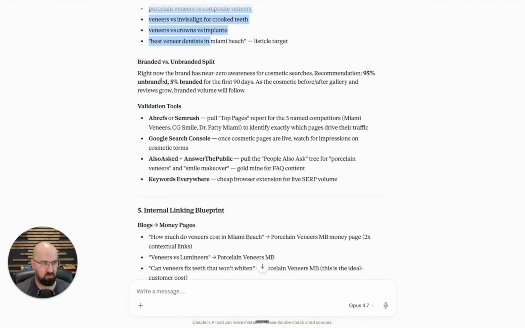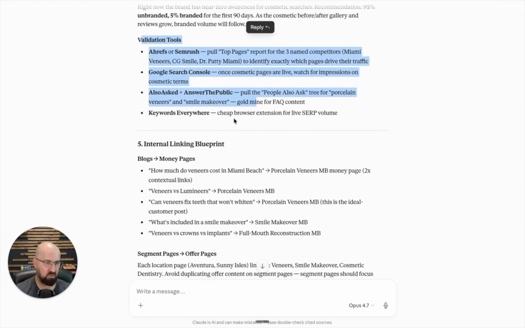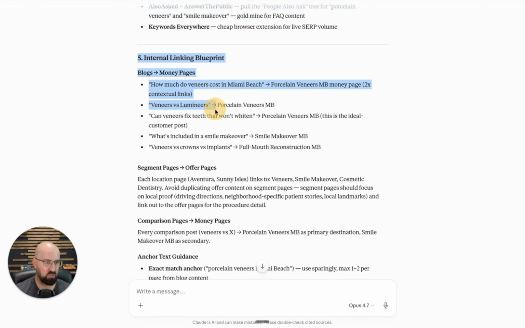So right now the brand has 0 awareness for cosmetic searches. The recommendation, 95% unbranded, 5% branded for the last 90 days. So as the cosmetic before and after gallery and reviews grow, branded volume will follow. So here's validation tools that you can check your keywords and performance, and an internal linking blueprint.